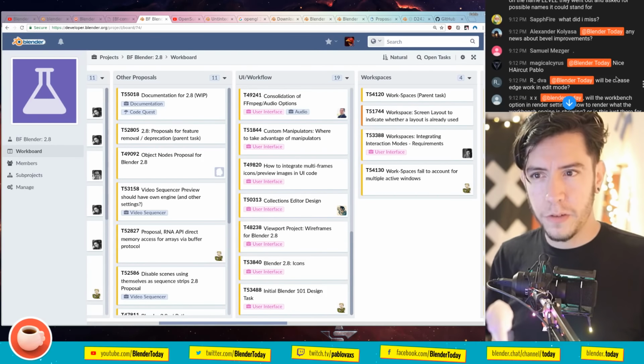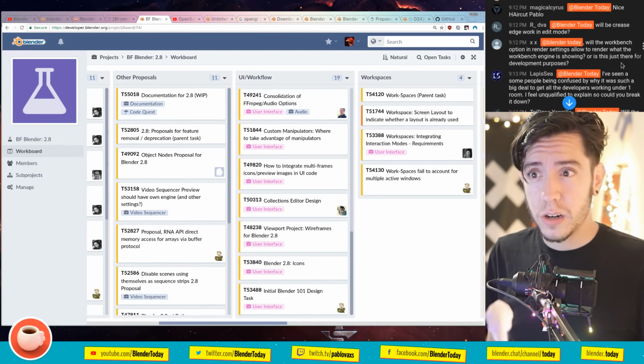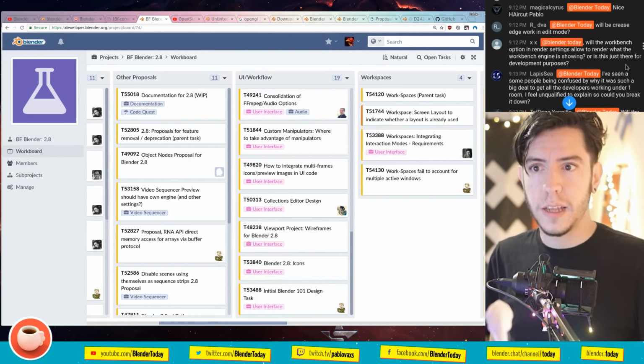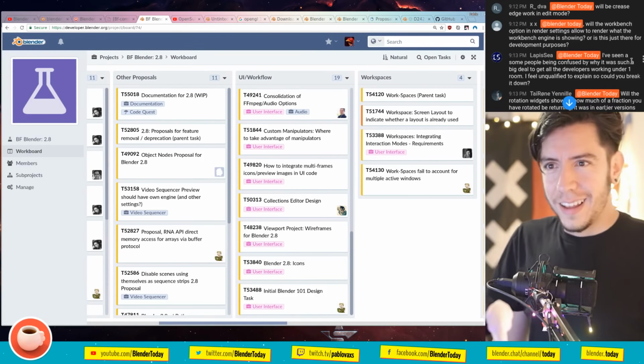Any news about bevel improvements? Not that I know. Will Crease Edge work in edit mode? Yes, everything will work in edit mode. It's just a matter of time.